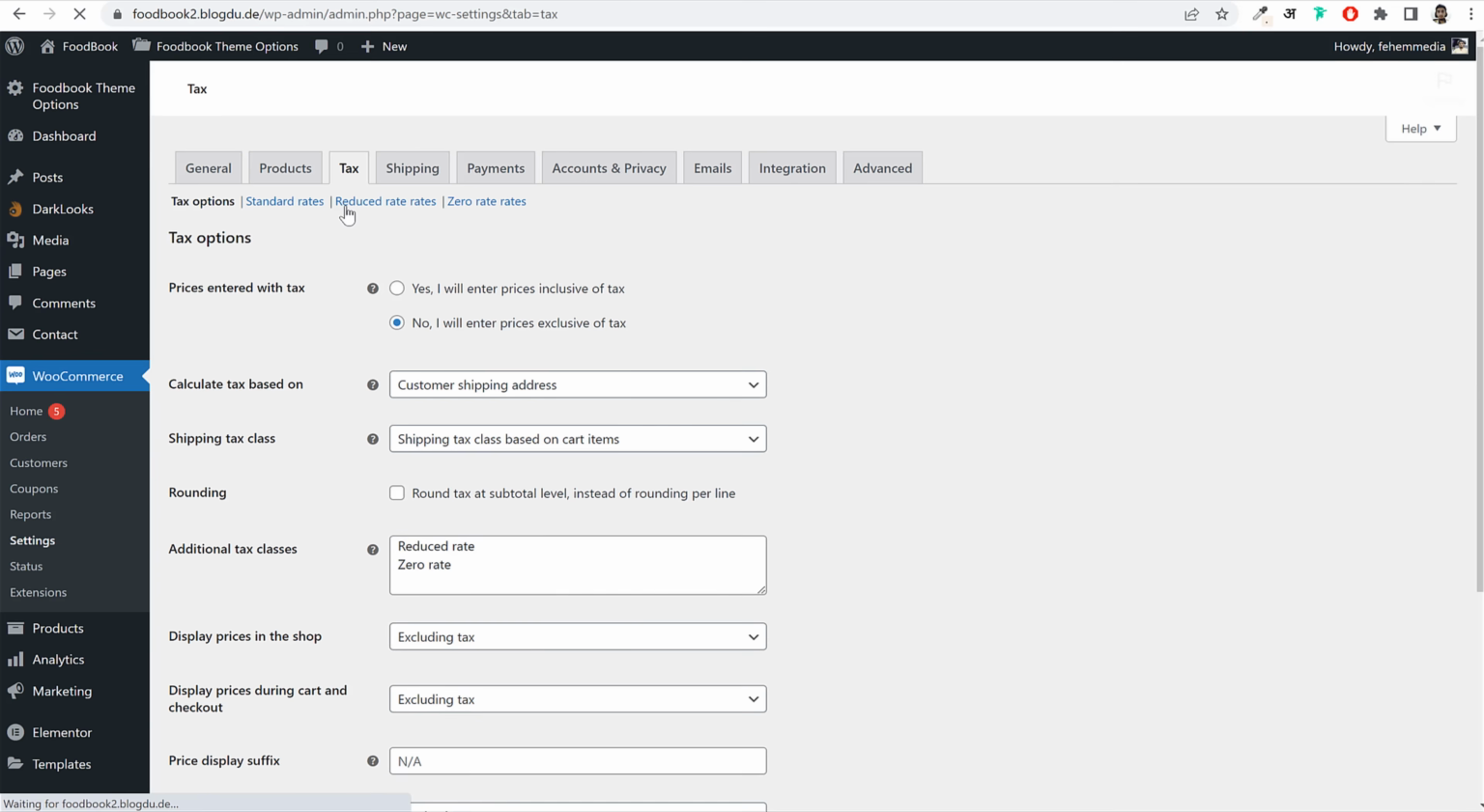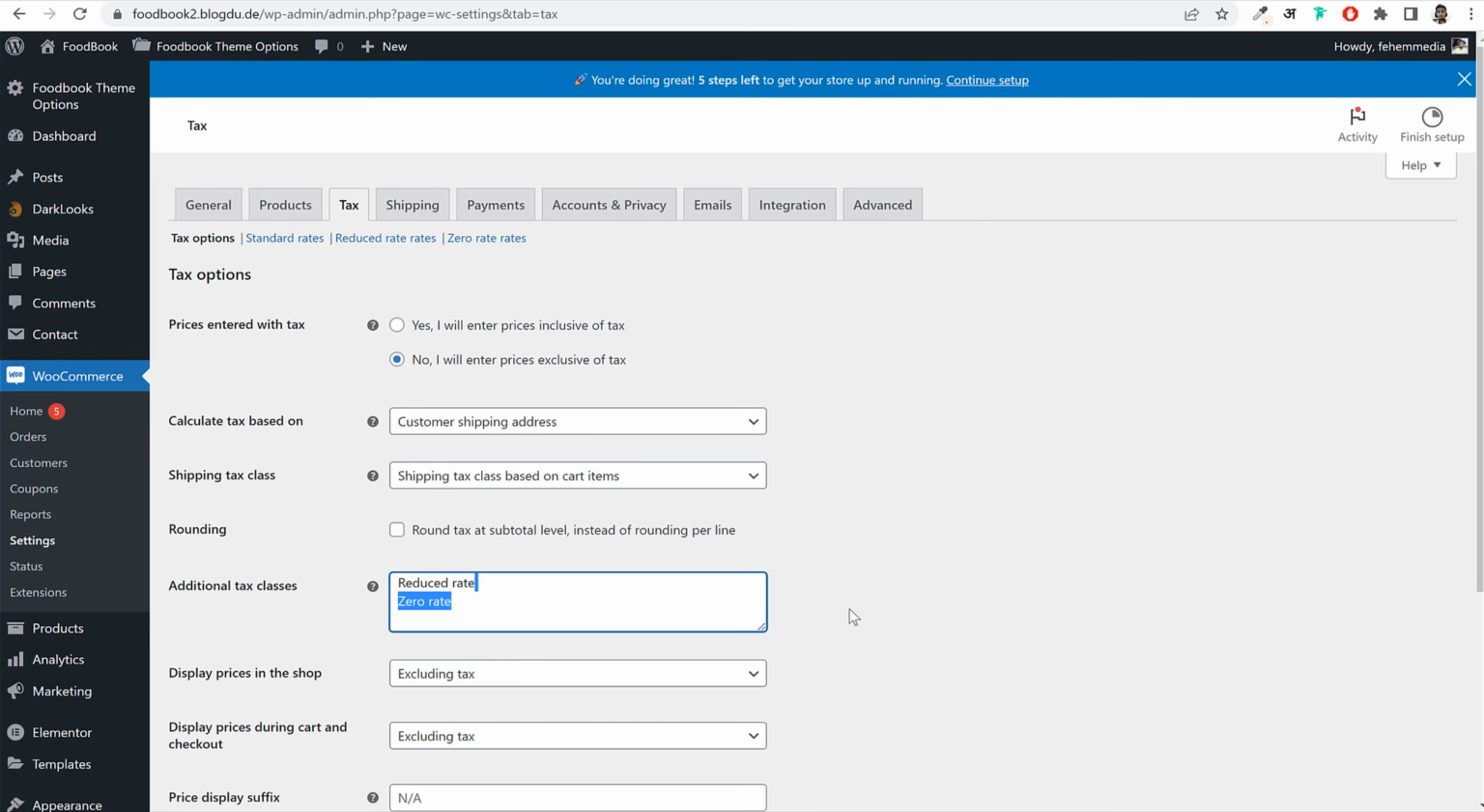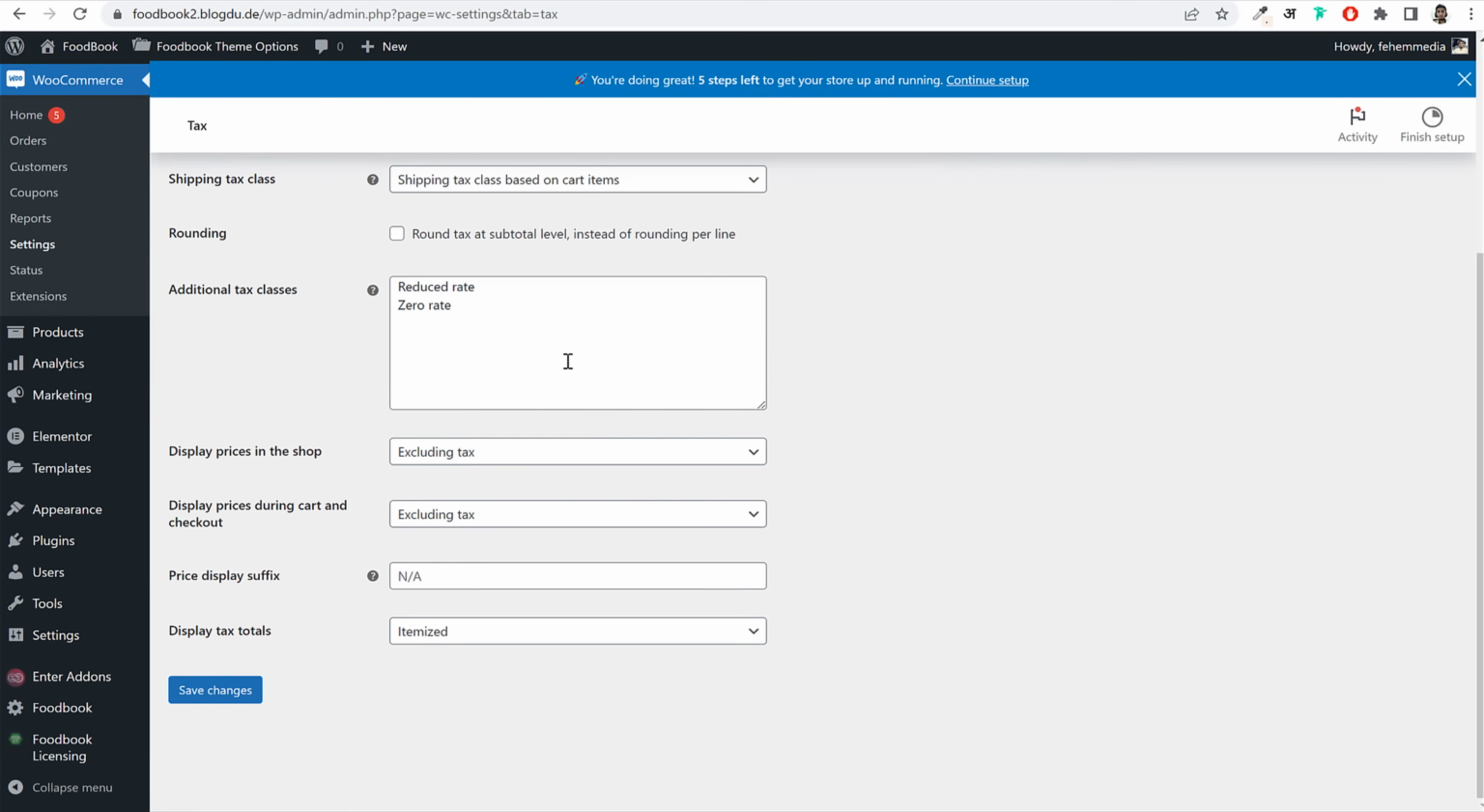Click on tax. And if you want to charge tax, for example, in India, there is 5% tax on this. In your country, there might be some other rate. So to charge tax, you have to come to this option, additional tax classes. Click on this and press enter. You will now come to a new line, and you can just enter the name.